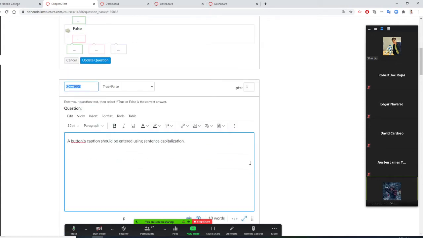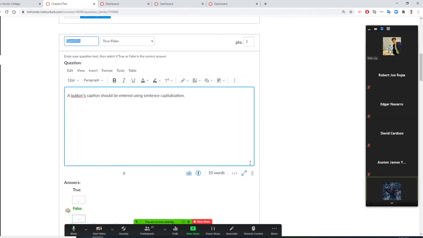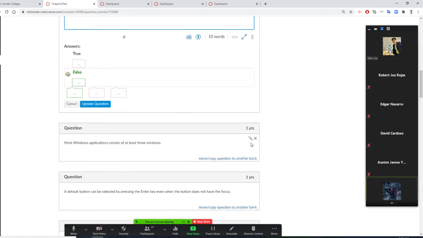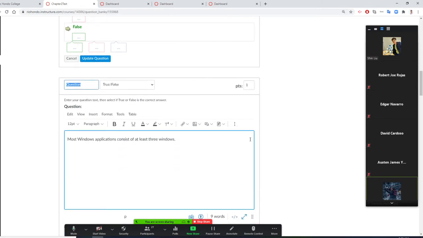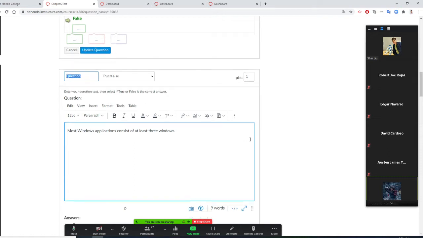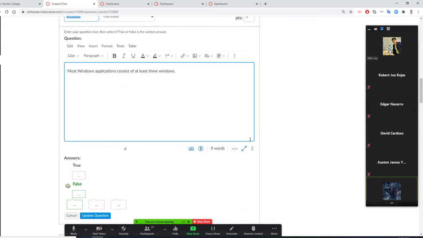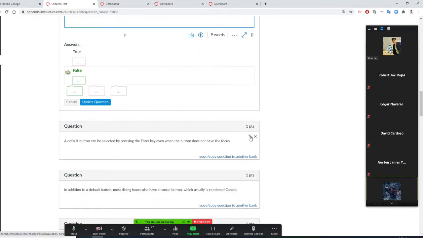That's number 2 right now. All right. Button's caption should be entered using sentence capitalization. Answer is false. You need to use what? Book. Okay. But this is not important. You just need to know the answer. Answer is false. And that's most window applications consist of at least 3 windows. So false. Okay, not everyone is like this. Okay, let's go down here.